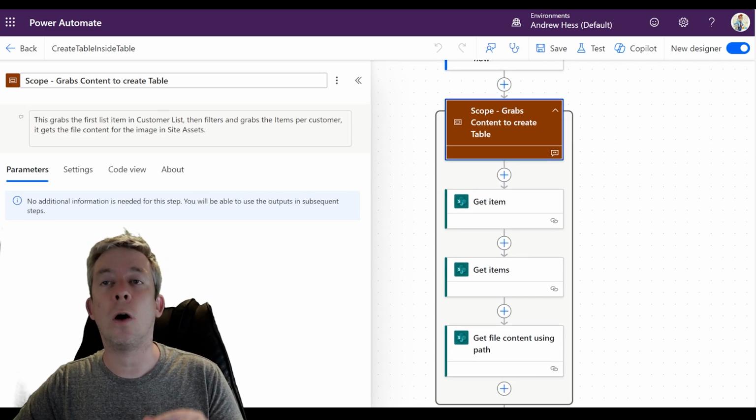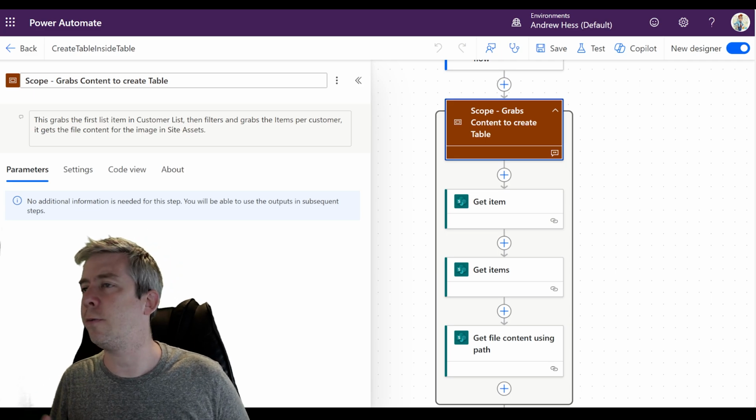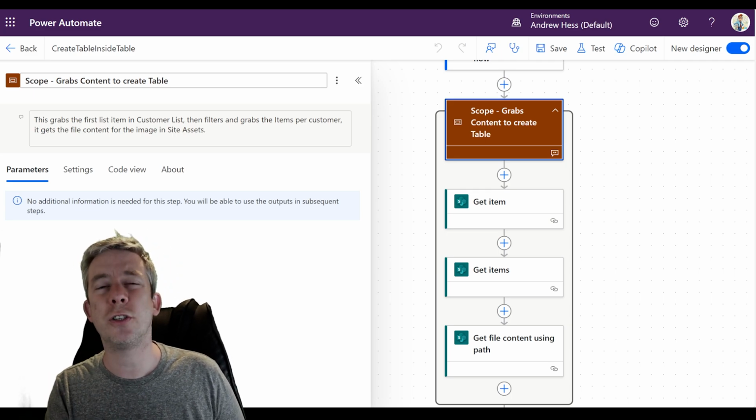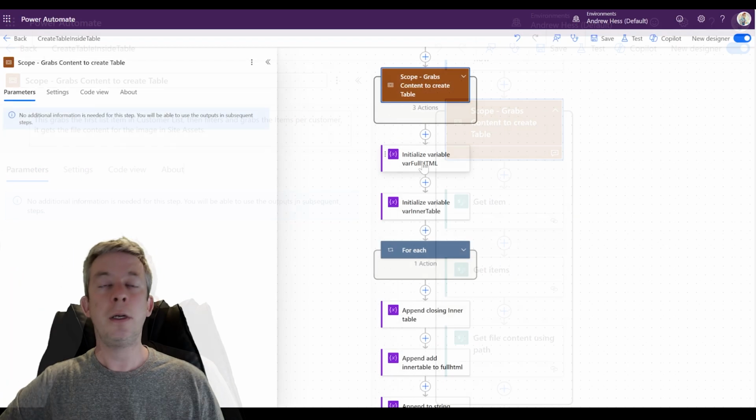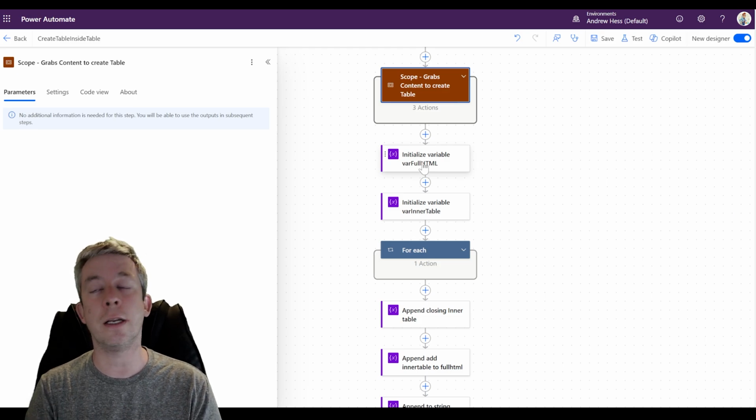Put in a note on your scope. This is going to save you in the future. And actually, you can rerun Copilot to summarize your flow after you put in notes too. It's very useful. Now, initialized variables cannot go in a scope, right?